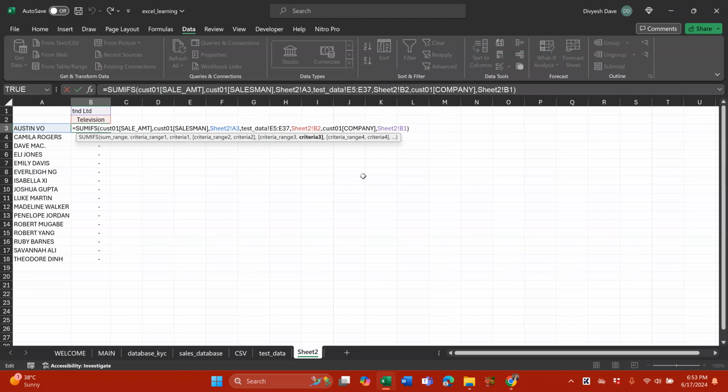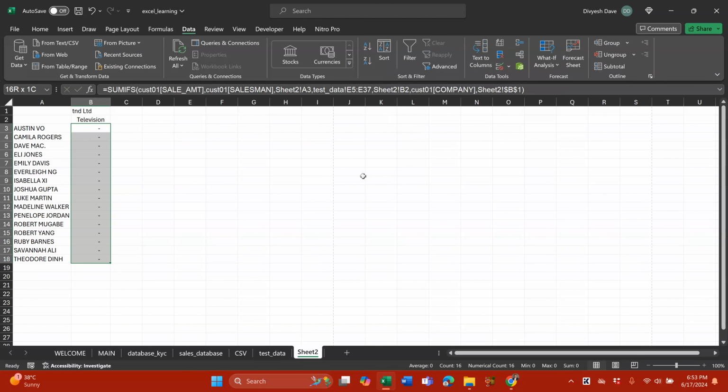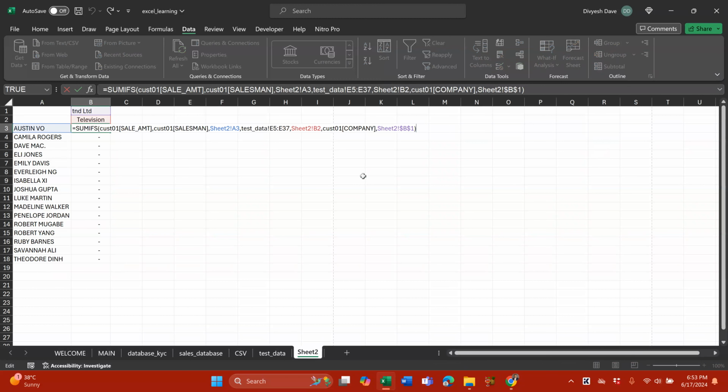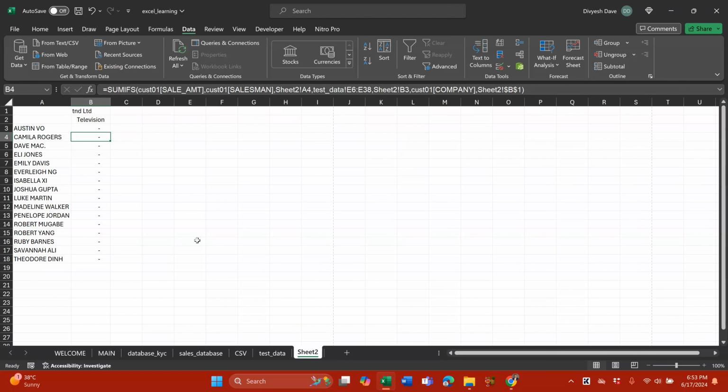Okay, I did not freeze that. So we freeze this, and then where did I freeze this? Sheet number 2, B1, B2 also needs to be frozen. A3 should not be frozen because it's going to be top to bottom. Enter.